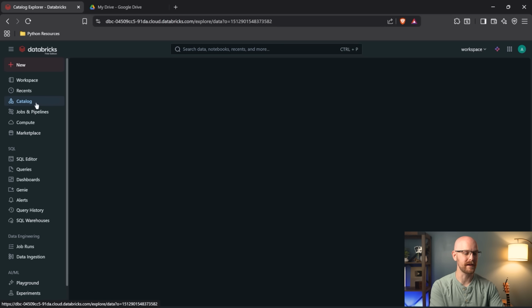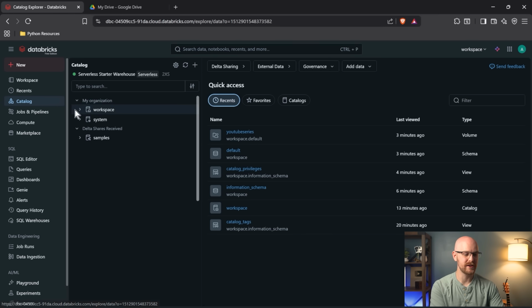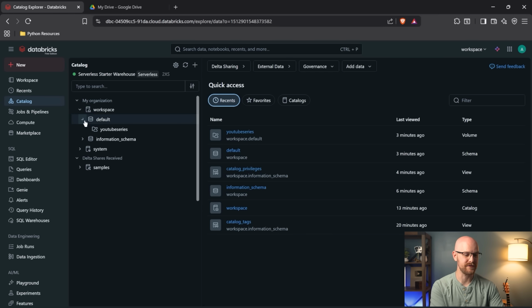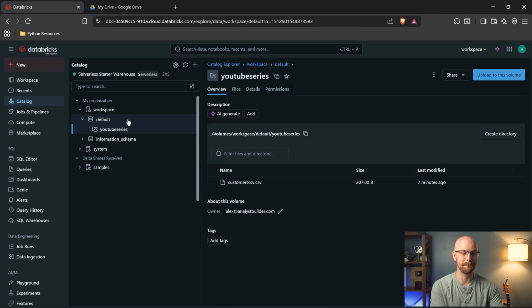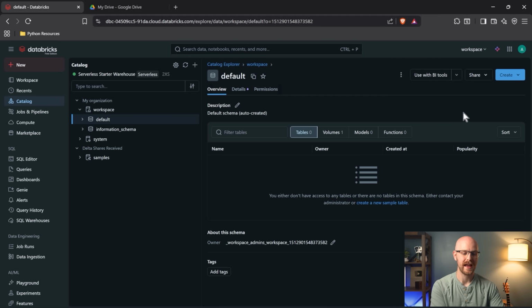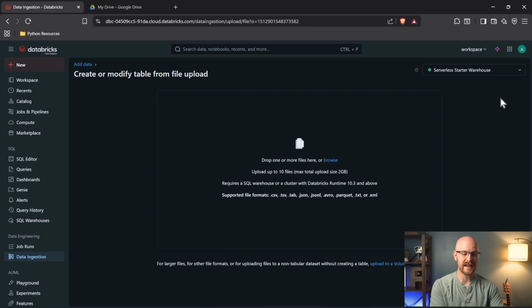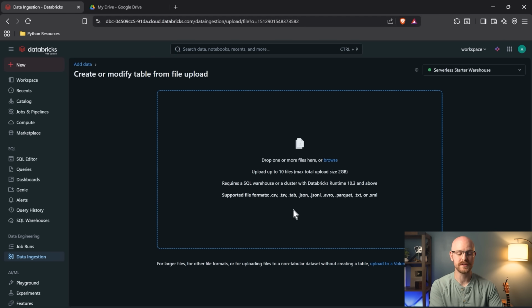Let's go back to our catalog, and we're gonna come over here to Workspace. We're gonna go to Default, and instead of going into our volume right here, we're gonna come back to our default. And so now we're gonna create a table. When we go to create a table, we're still using our serverless starter warehouse here, but now we have the ability to connect to a data source or to upload a specific file format. Let's go ahead and click Browse.